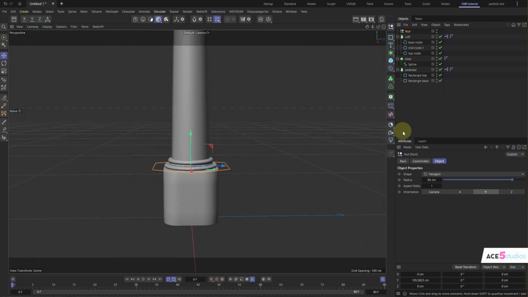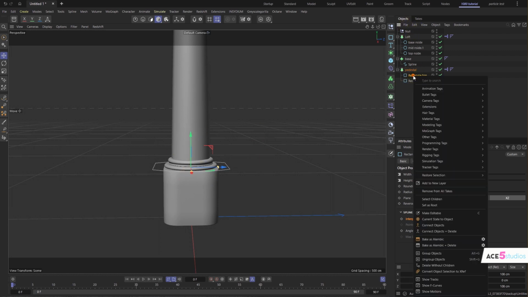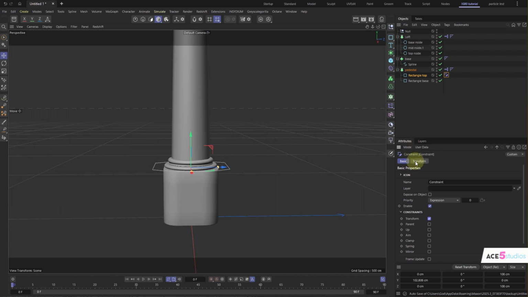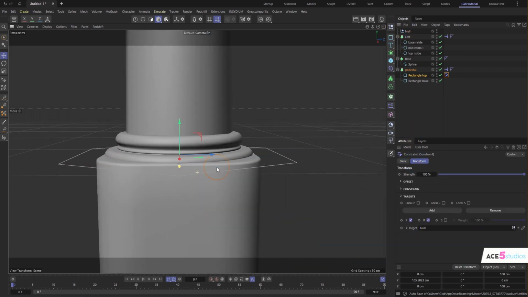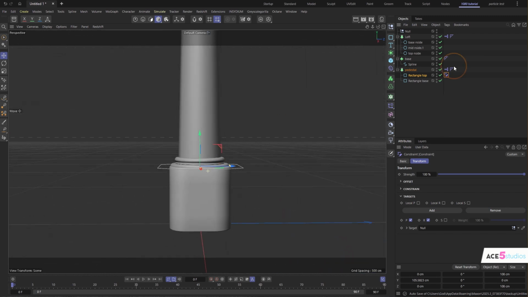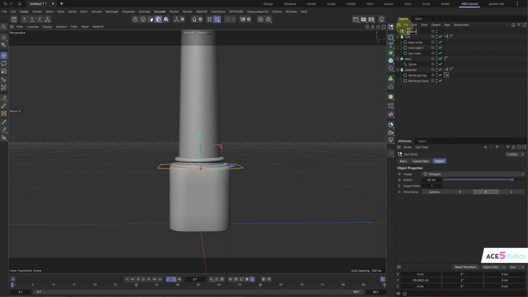What we're going to do is take this pedestal top and attach it to the location of this null. We're going to control-click this guy, go to rigging tags, and constraint. We're going to take transform here, and put in this null here. Something happened. No, I just moved up a bit. So now we're going to move this null, and it moves with the thing. Great, right? Now let's call this bottom controller.